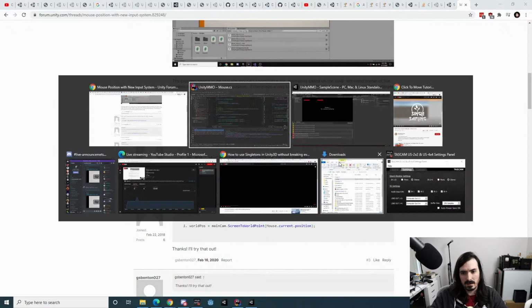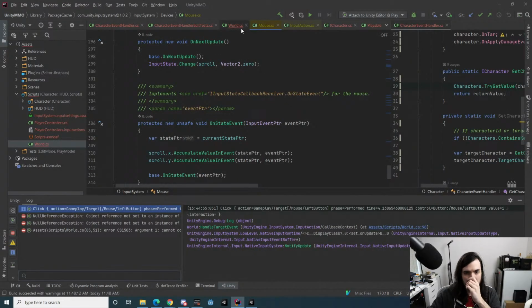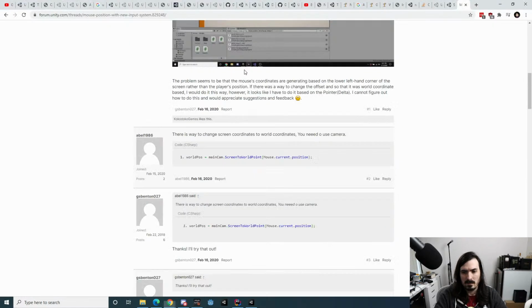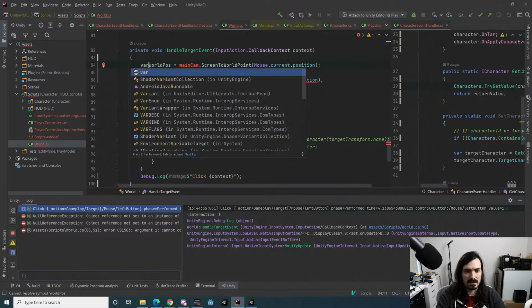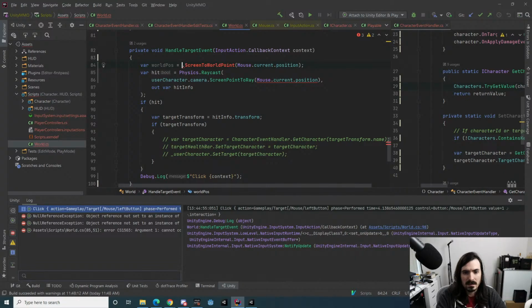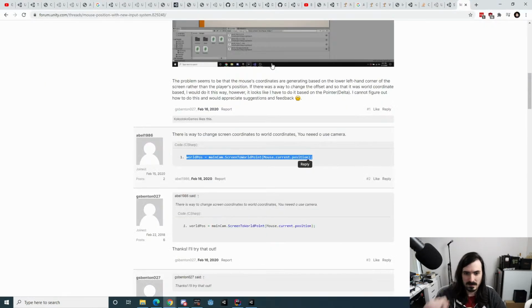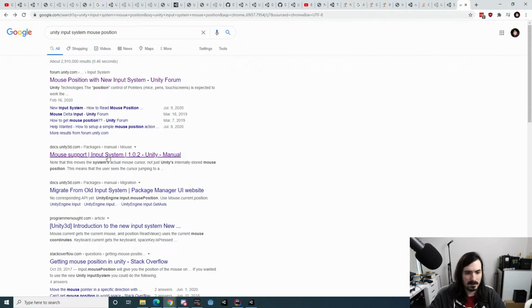Unless we can do screen to world point. What if we change this a little bit, our logic here? So they've got here, they've got this, right? So if we take a look at this, this is going to be a var, and then this would be user character dot camera. Still saying that we need to have a vector 3.